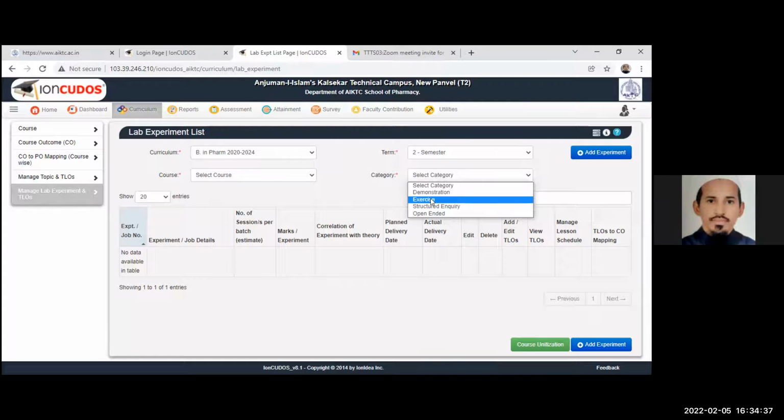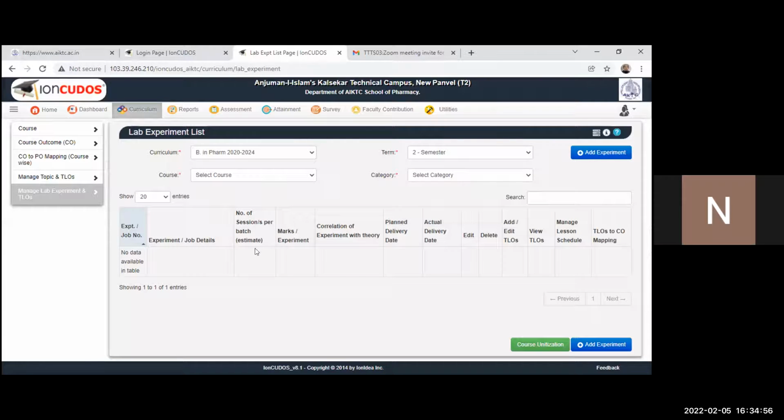Okay, so exercise is whatever practicals we are doing, exact practicals. So hands-on practicals you can include in exercise. And demonstration is like in pharmacology, where we demonstrate with the help of software. So that can be included as a demonstration. Okay, sir. Other things are very much simple.